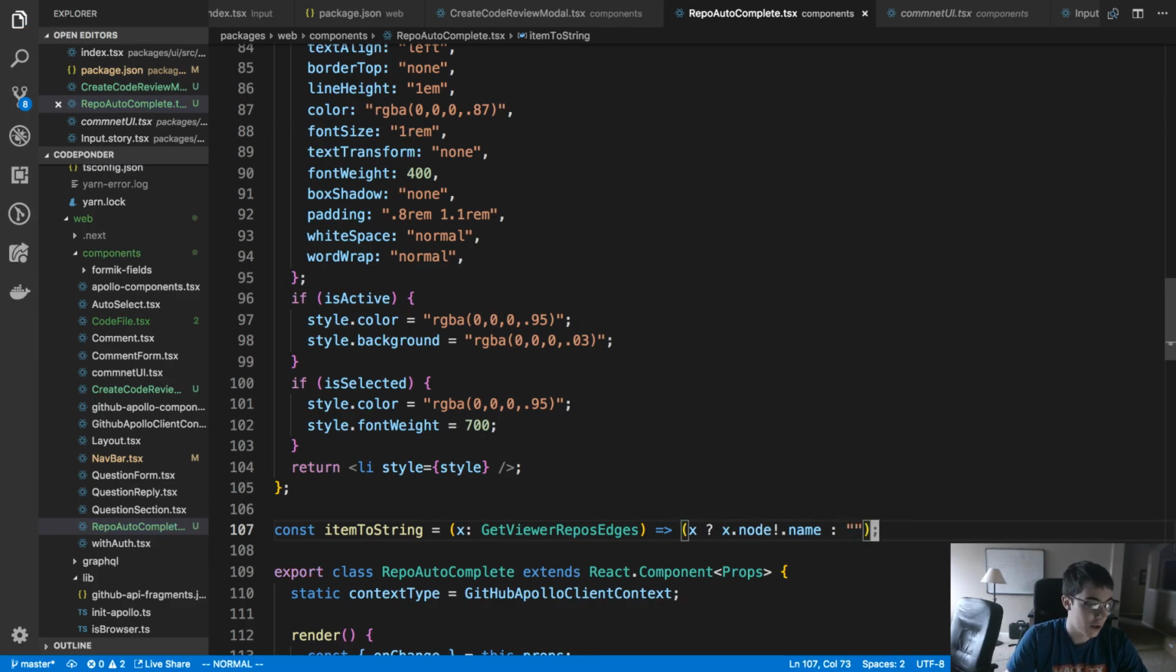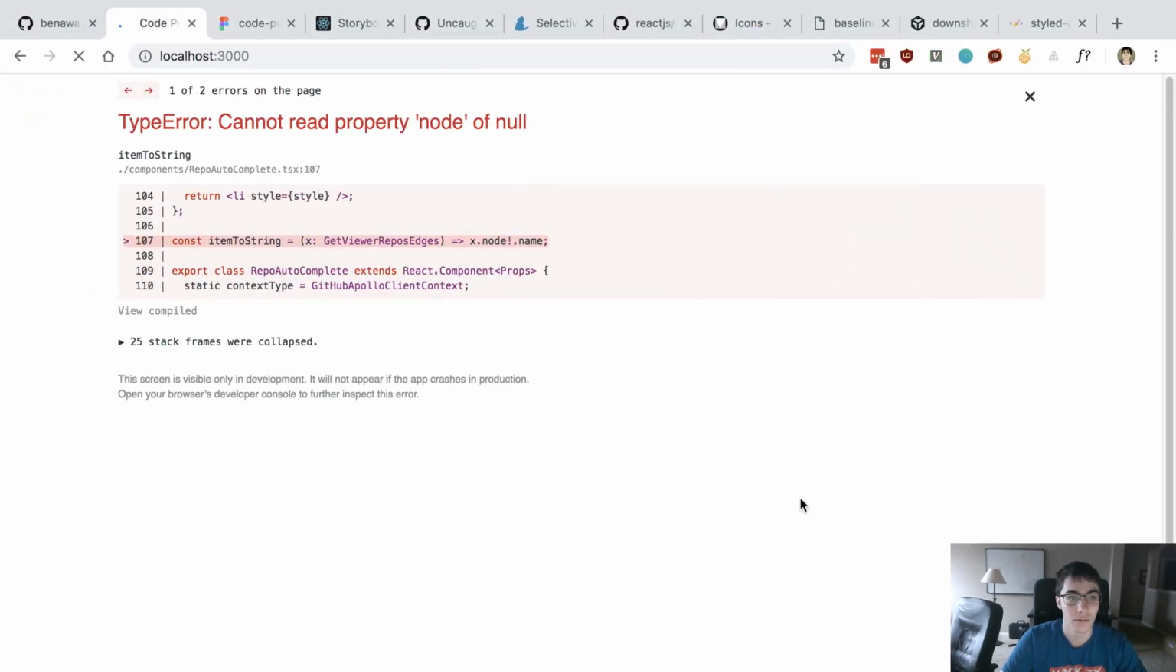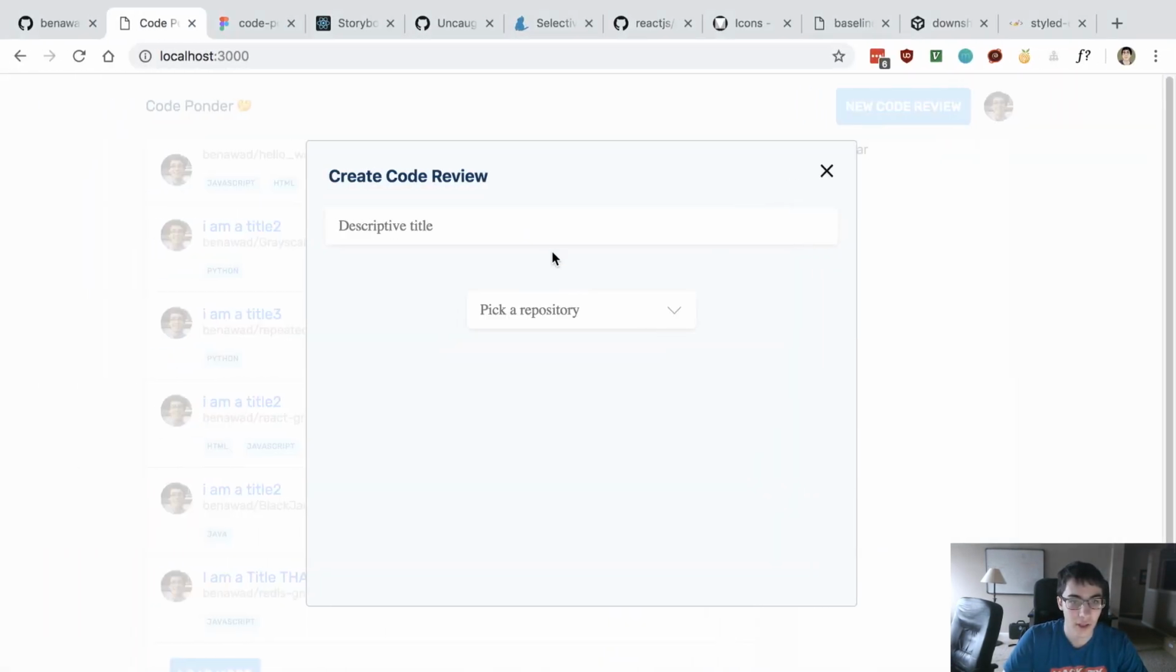I'll do an empty string there. Alright, so first thing I noticed was, what's the letter E? Yeah, the letter E is kind of cut off a little bit there because it's right up against the edge.